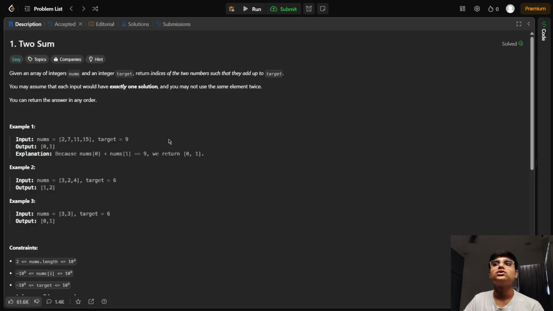The question dashboard is on our screen. First of all, take a look at example 1. Here the given nums array is [2, 7, 11, 15], and the target is 9. It gives the output 0 and 1. Why? Because the 0th element of the nums array and the first element of the nums array sum to 9, and that becomes the target. So now let's go to the solution.